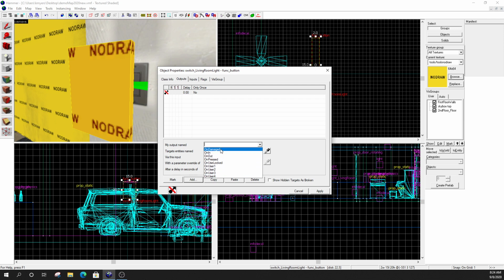So this would be like if you shot this button. This would be if the button, if you push it in. This would be if you push it and the button comes out. This would be just if you press the button. This would be if you try to use the button and it's locked. Like, maybe you try to push a button and it's got an alarm on it if it's not unlocked, that kind of stuff. So for us, we're just going to do on pressed. And that just means, there's a button when the player tries to use it. It doesn't matter anything. It's just if you press this button, something's going to happen. So this first one here, my output named, on pressed.